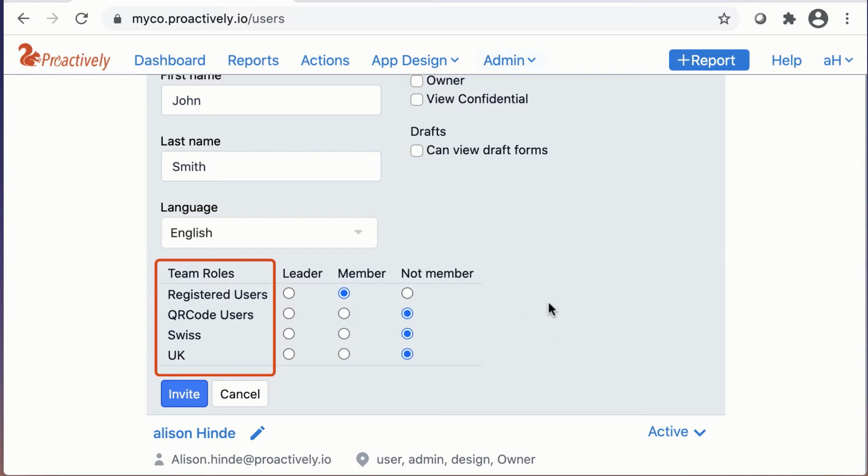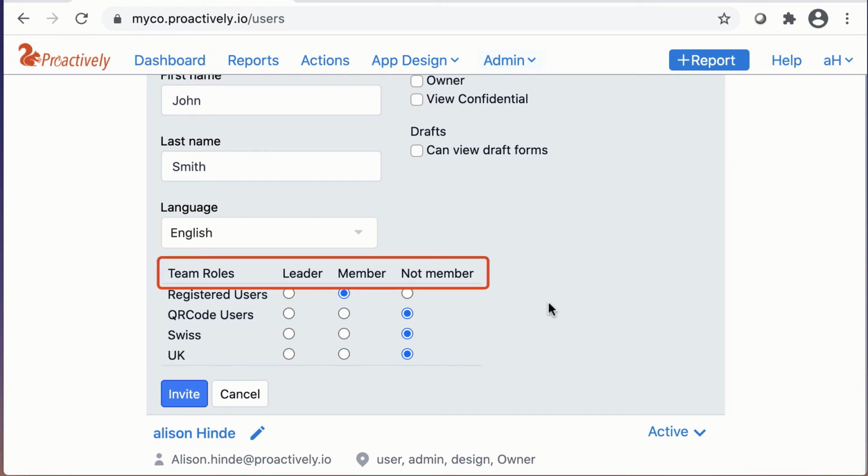This company currently has two specialist teams, a Swiss team and a UK team. So depending on where you're based will depend on which team you're in. Now, the Swiss teams are only able to see data from Swiss teams and not able to see anything that has come from the UK team. So we managed to separate the data and keep it confidential in this way. Going across the top, you can see the team roles. So a member of a team is able to get those team forms on their mobile app. A leader of the team is entitled to receive the notifications that come from that team. And if you're not a member, then you're nothing to do with that team at all.